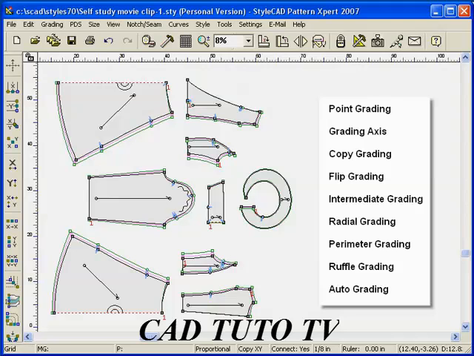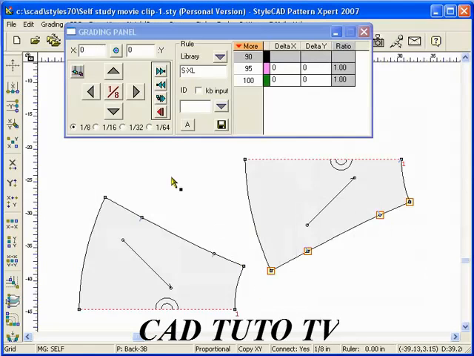In this lesson, we will show you various grading methods supported by StyleCAD, including some advanced features. First, we demonstrate point grading. Select one or more grading points and use the grading panel's arrow buttons to grade. Each click adds to the amount by the increment amount shown between the arrow buttons. You may use the arrow keys as well.